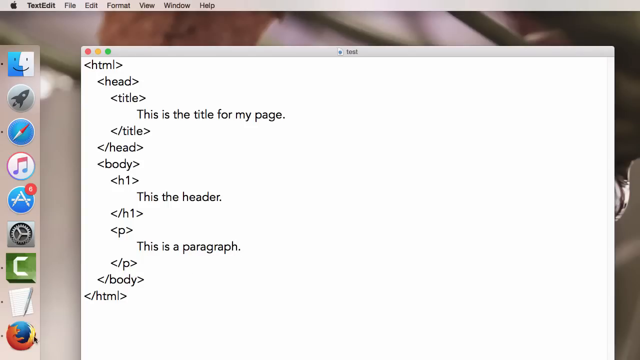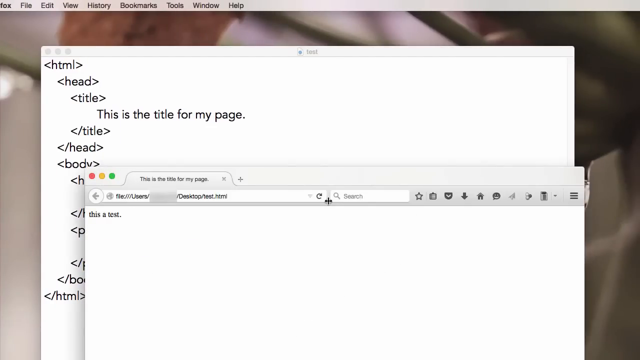So I'll go ahead and save this. And I'll open Firefox again. And if I refresh it, there you go. So we have a header, and we have a placeholder for what could be a paragraph of writing.